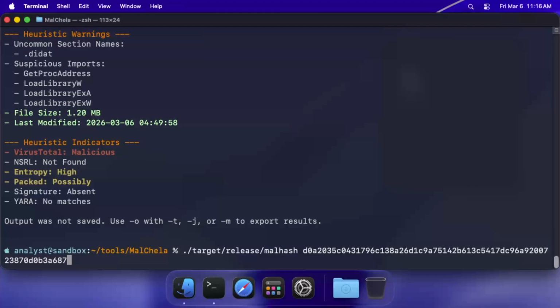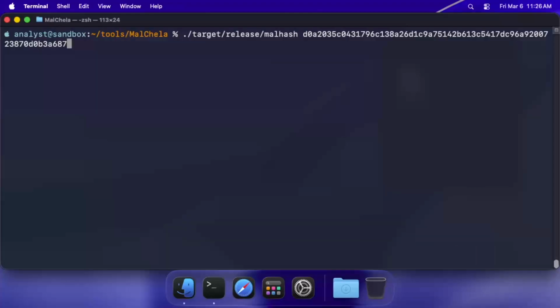VirusTotal aggregates results from dozens of AV engines and gives you a detection ratio. It also stores behavioral analysis, sandbox reports, and community comments. MalwareBazaar is a curated malware repository run by abuse.ch, with malicious files tagged and classified by researchers. If your sample is in MalwareBazaar, you'll often get a malware family tag directly. Together, they give you both breadth and depth.